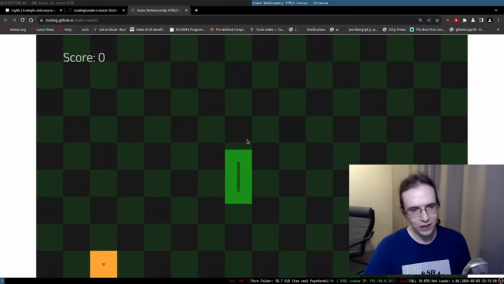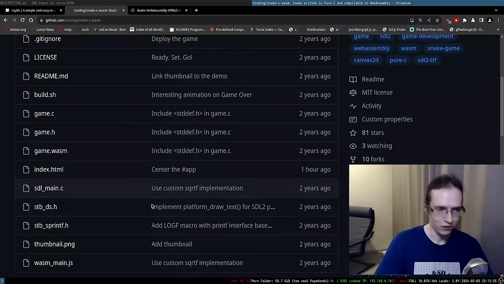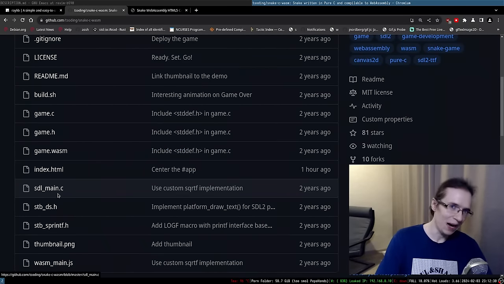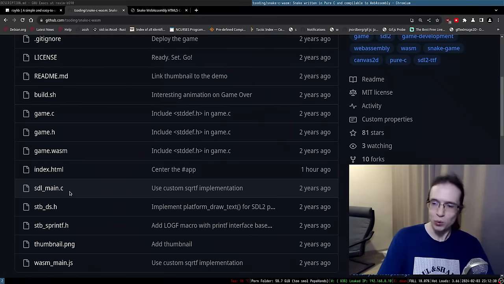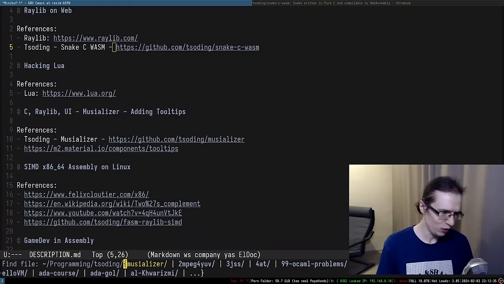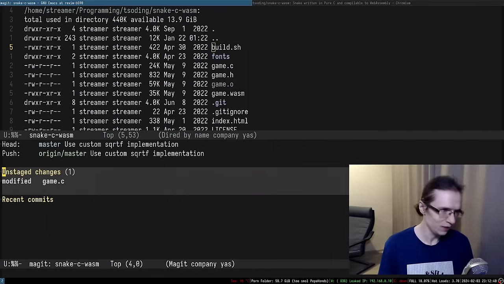Anyway, and here's the thing. I'm not using any special library support. There is an SDL in here, but this is because I'm cross-compiling this entire game between two platforms. We can even take a look at the source code. I'm pretty sure I do have the source code in here. So the snake, C, wasm. Let's take a look at it.